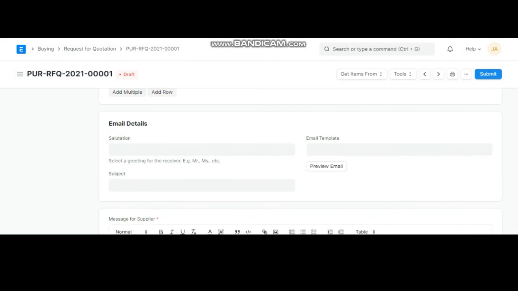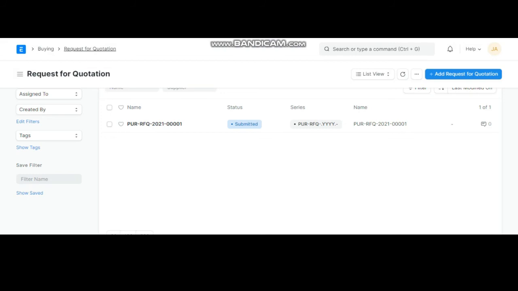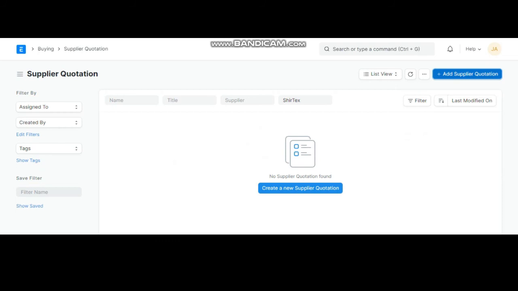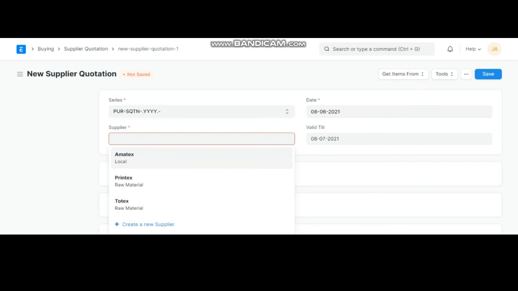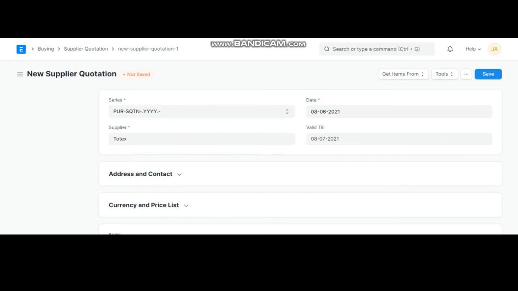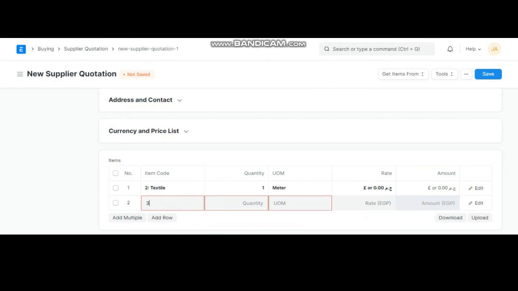And now we save and submit. Yes, permanently submit. Then we go back to request quotation. And then back to supplier quotation. And we create a new supplier quotation. We select a new supplier. Let's say Todex. And we choose an item and the rate for each item. Color ink. And then buttons.